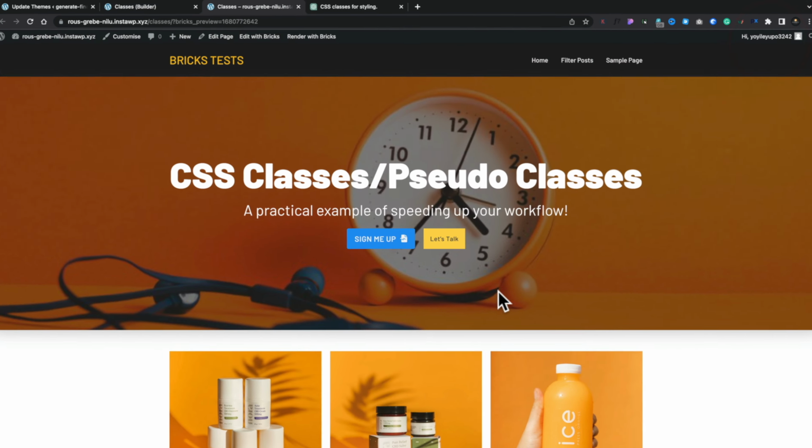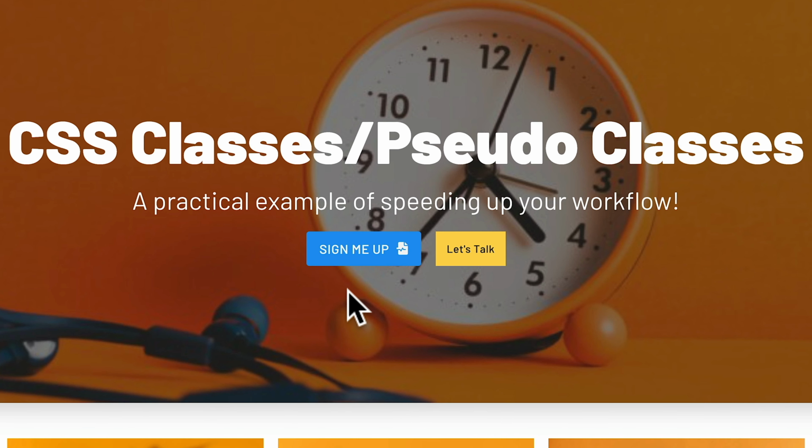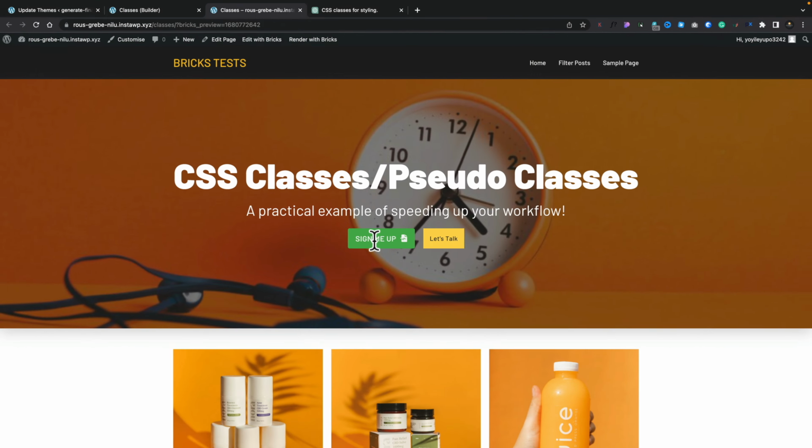Let's preview. And you can see there's our button. It's blue when it's not being hovered. When we go over it, it changes to blue. So there's the pseudo class, the pseudo state of that button. And like I say, you can create your own pseudo classes if you want to.